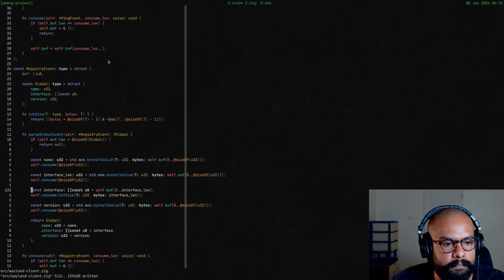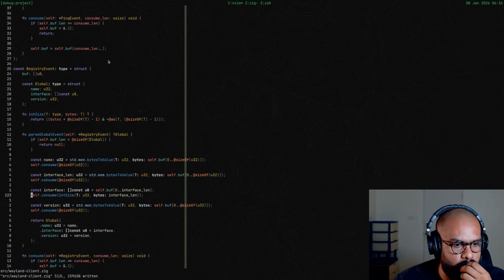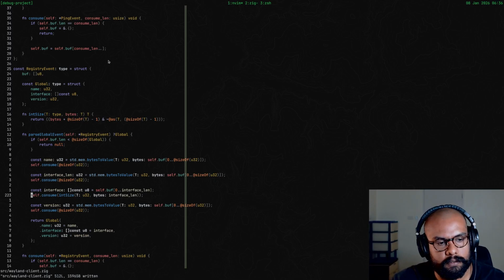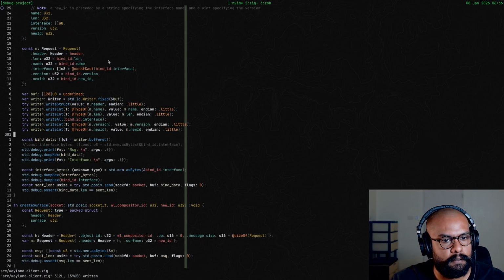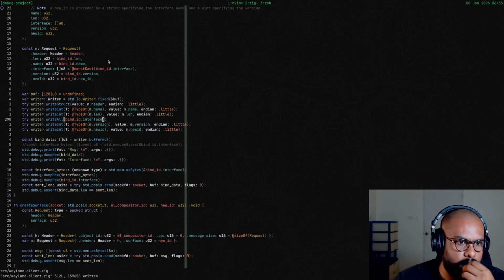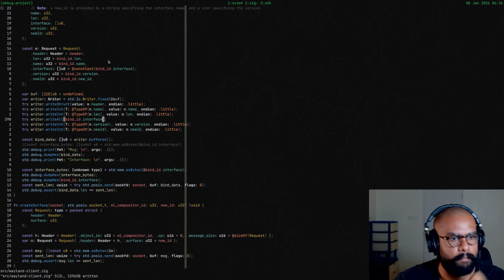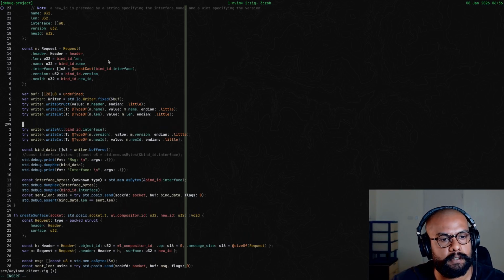Okay. So that means I need to do the opposite of this. Oh no, I don't. Here. Dot interface. Can I just add it here? Const padding is in size. I think it takes type.